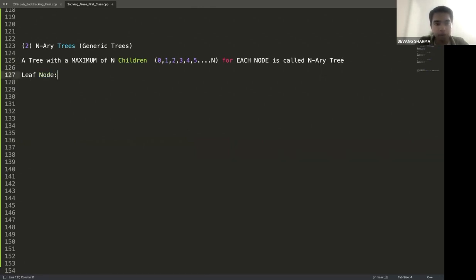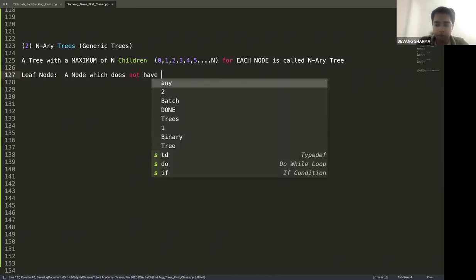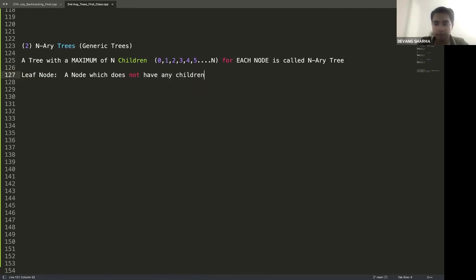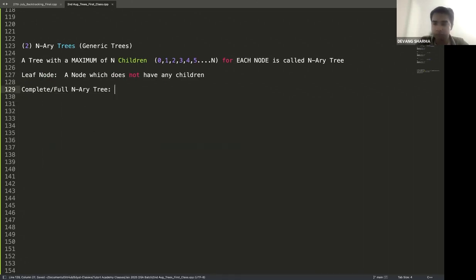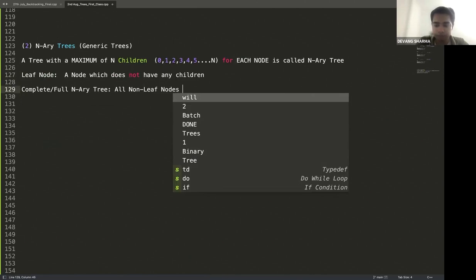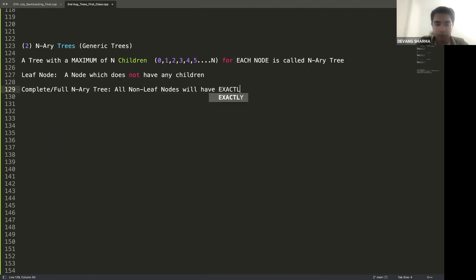Now, what do you mean by leaf node? A leaf node is a node which does not have any children. That definition is still the same. Which one do you call a complete or full n-ary tree? It is where all non-leaf nodes will have exactly n children. Okay.